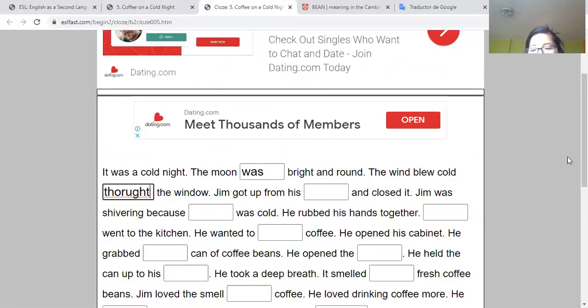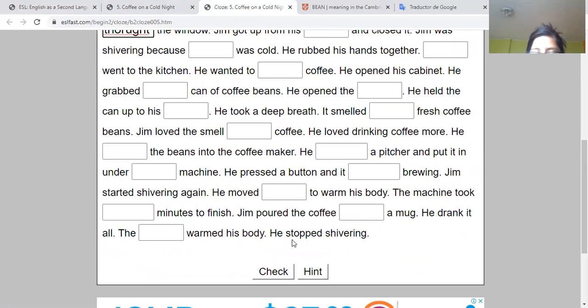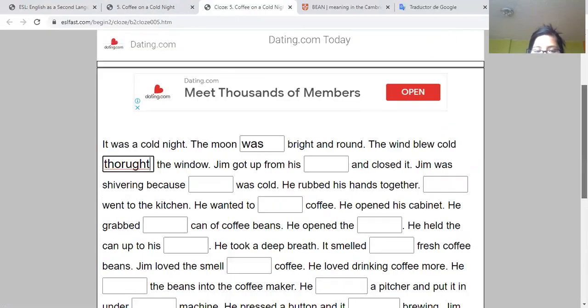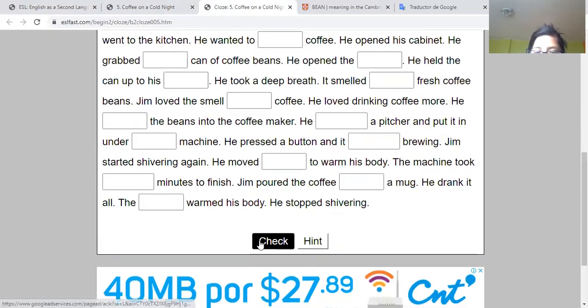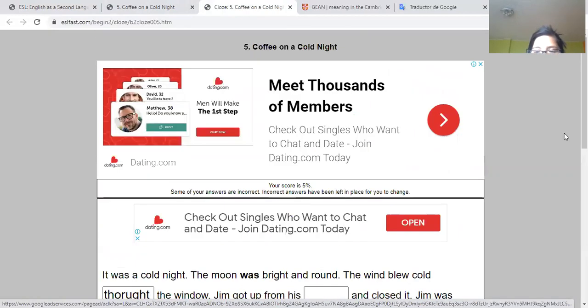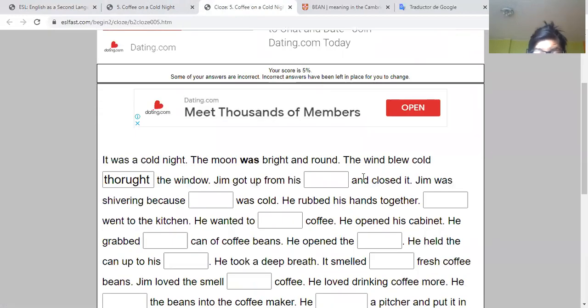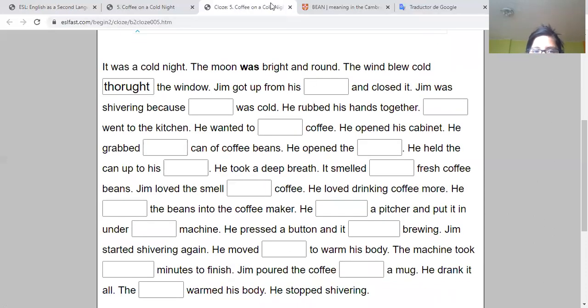And also, when you finish or complete this box, okay, you can check the information, and you can review the mistakes, what you did, and what is correct.